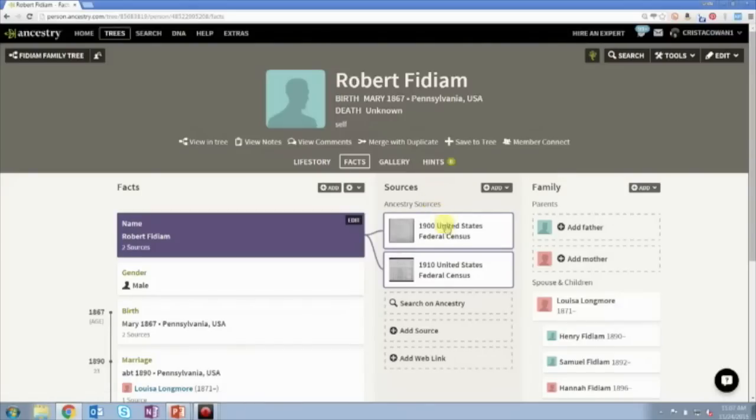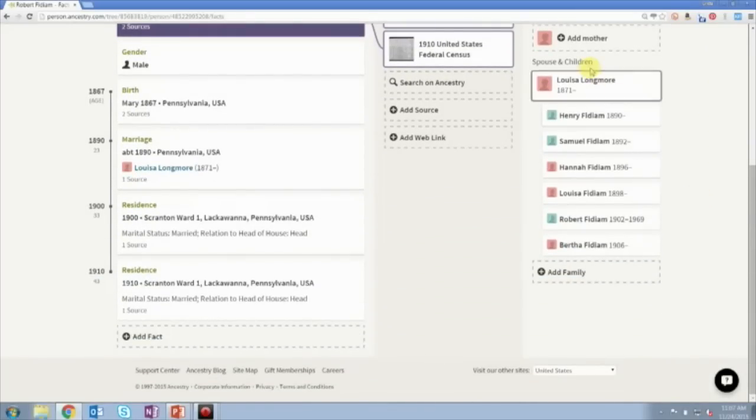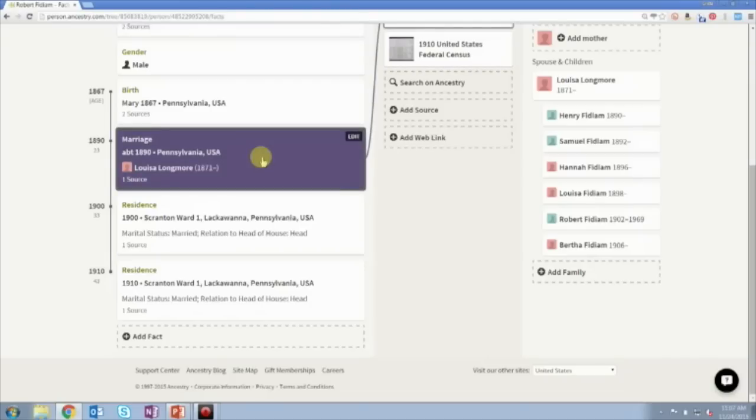So I have a 1900 census here, a 1910 census. It does look like I have some additional hints here for Robert that I'm going to want to explore. I do know some things about him and his family. I've got a wife's name and some names of some children. I have an approximate marriage date and place based on the 1900 census.